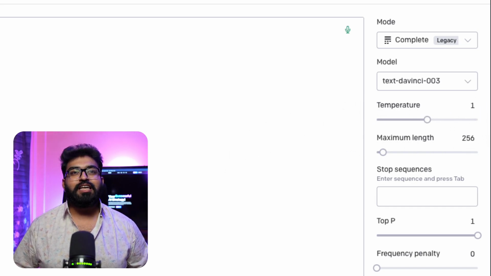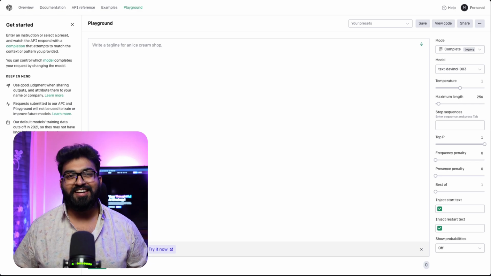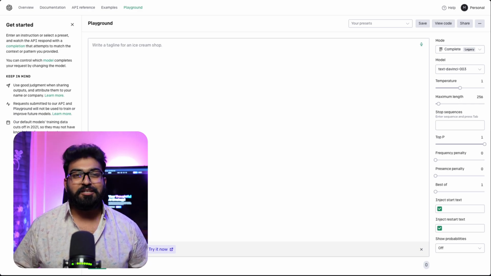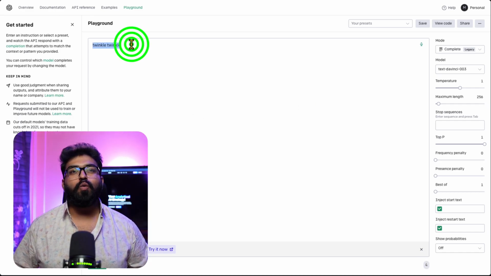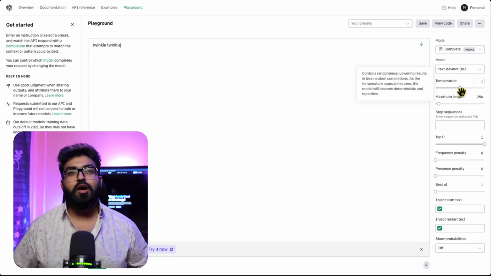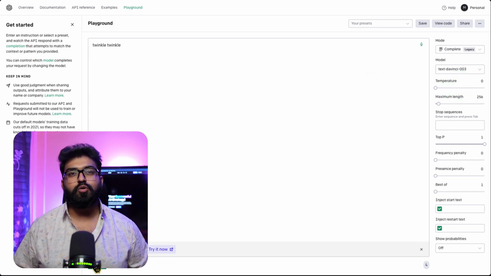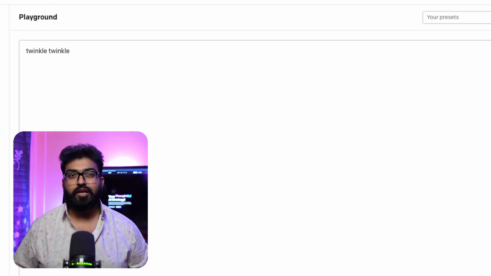It controls randomness. You know how ChatGPT sometimes acts as a straight A student and the other times a wild poet? That's because of temperature. When temperature is zero, it produces deterministic results. It always goes with the most probable option. See how it responds to the simple rhyme twinkle twinkle.